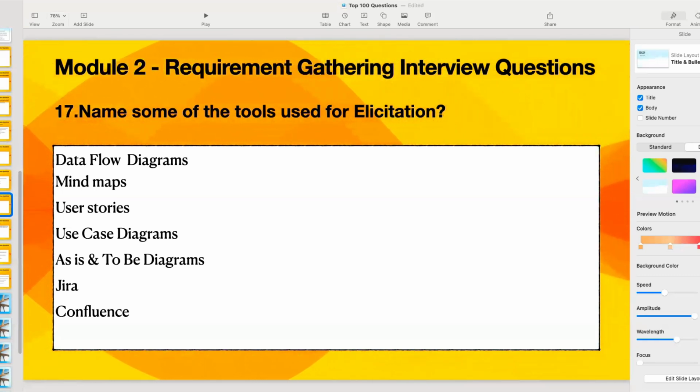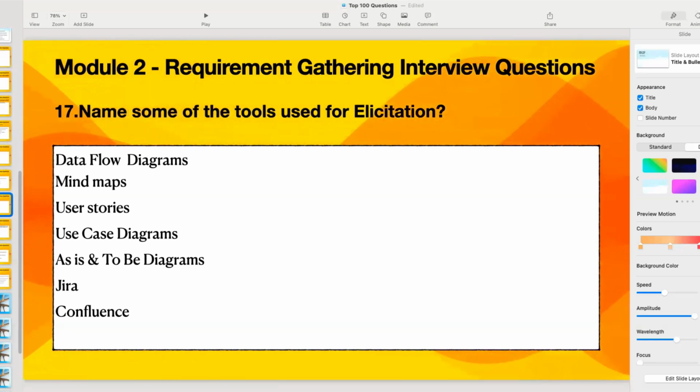So you need to document all the requirements using these flow diagrams and mind maps. And also, if it is agile, then you create user stories. If it's waterfall methodology, then you create these use case diagrams. And you can always document all your requirements in applications called Jira and Confluence. So these are some of the tools that you need to know.